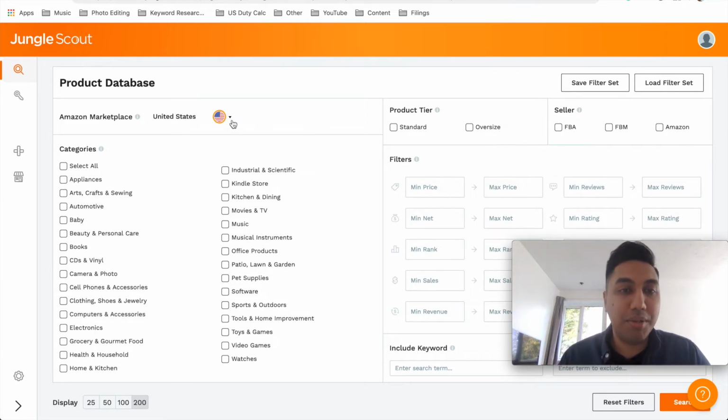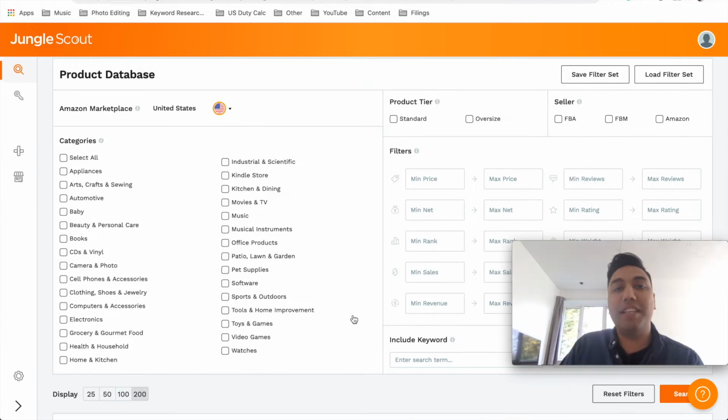The first thing you want to do is select the country. So you want to select the United States. It's the absolute biggest market. And regardless of what country you're in, as long as you have the right IDs, you're able to actually sell within the United States. Let's jump into the categories over here.